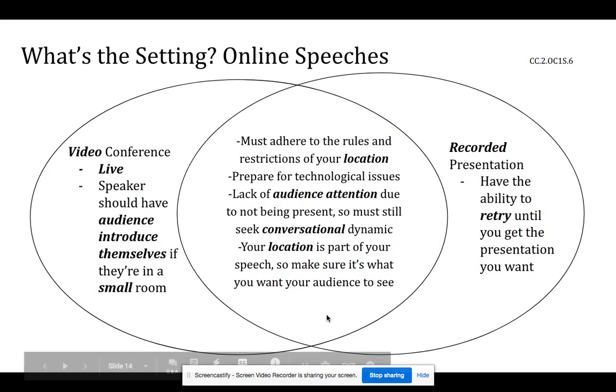Here are some commonalities though between conference calls and recorded presentations. So first, you must adhere to the rules and restrictions of your location. You need to be prepared for technological issues. So for video conferencing, make sure you have good internet, make sure your camera works, make sure your microphone is nice and clean. For recorded presentation, make sure you re-watch your video before you submit it, because I've had a few videos come through where someone recorded a video, but only the audio was recorded and not the video. So make sure you prepare for technological issues.